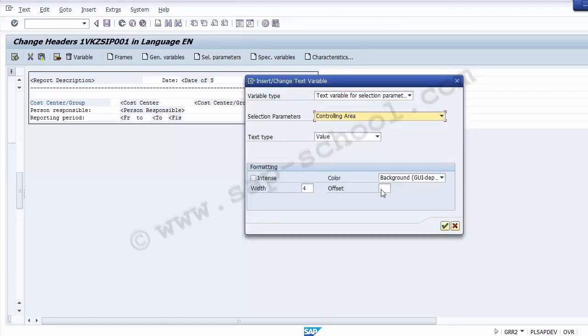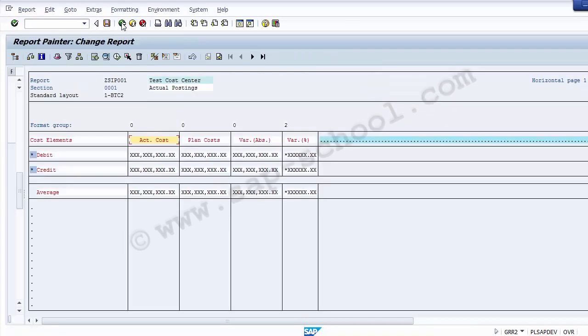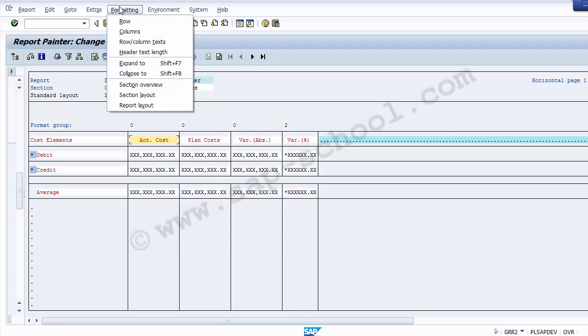So suppose I again take the variable over here, controlling area, and the text type is description, and then continue. You can see over here the controlling area has been displayed to you. So this is how you can make the changes to the report, and now we can save it. So the text was saved. Now back. This is how you can make changes to the report, and if you work on it, it's very simple, very easy to understand, very easy to create your own reports from it.